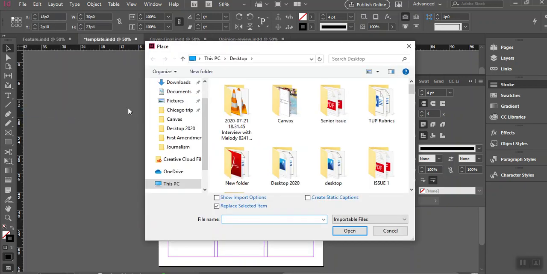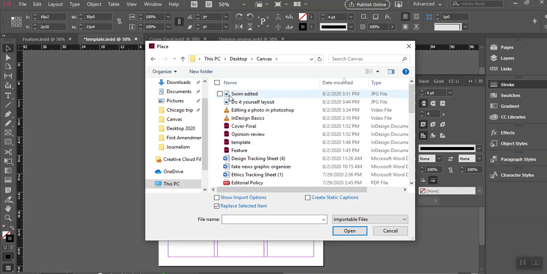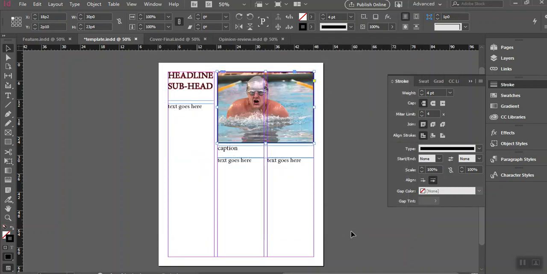All right, once we're here, I want you to find one of those photos that you made edits to in our last module. So there was one of a drummer and there was one of a swimmer. So I'm going to go ahead and find mine that's called Swim Edited. And I'm going to click on it, and then I'm going to click Open. All right, so my photo's been placed here. It's nice that he is in the frame. He's not necessarily centered, but we can't just place the photo and move on, okay?